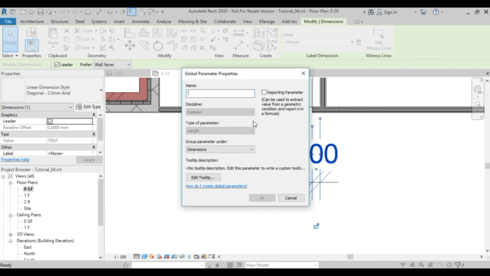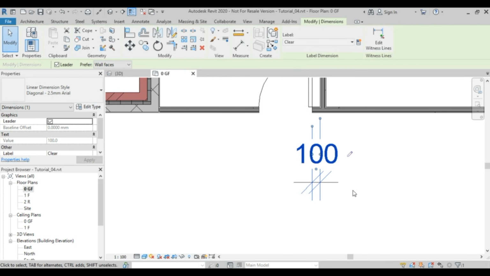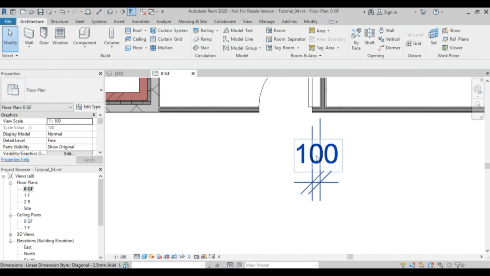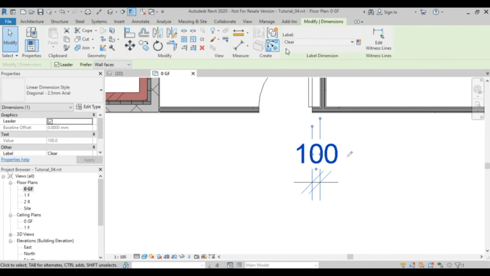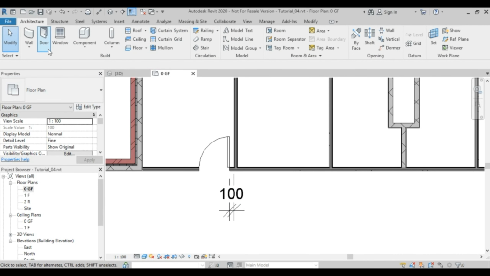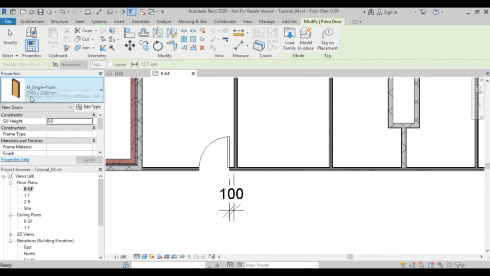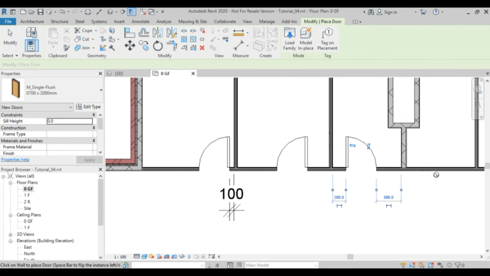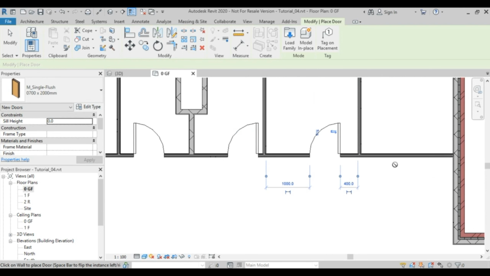So I'm gonna click and say clear. I'm gonna say okay. So now this is not an ordinary dimension. This is a parameter called clear. When you click on it, you can see the label over here saying it's clear. And how that is going to help us is as follows. Go to door, you can see the latest family used will be repeated, and I'm gonna put my door over here in different places and not necessarily at the distances that I want.